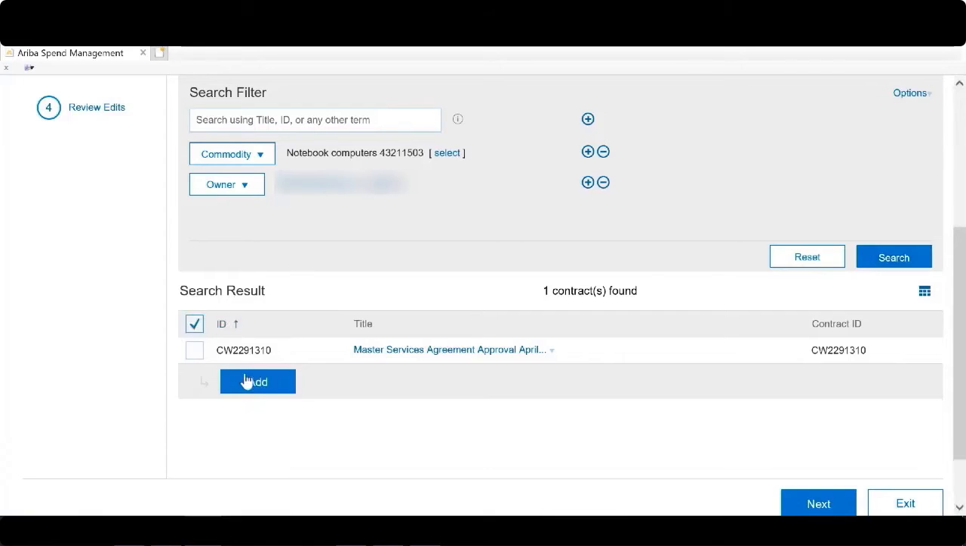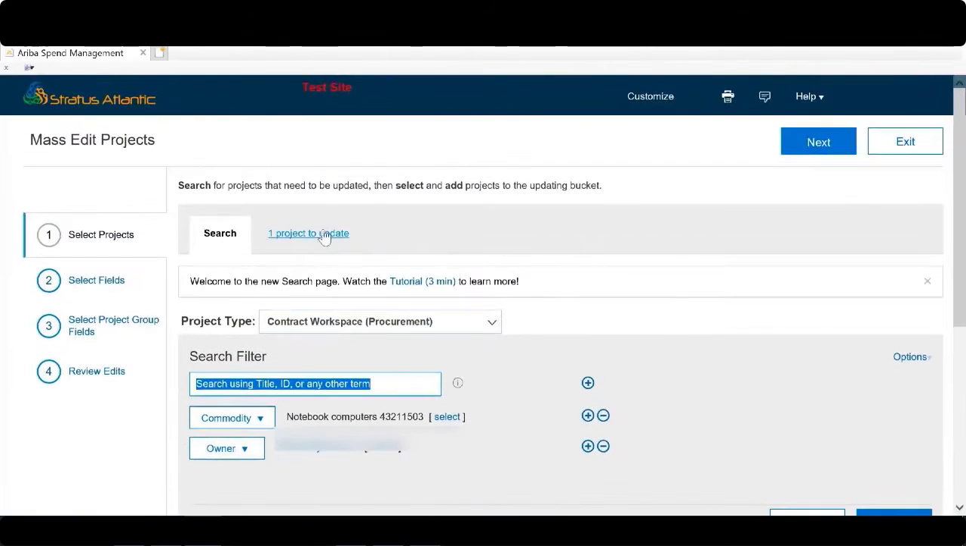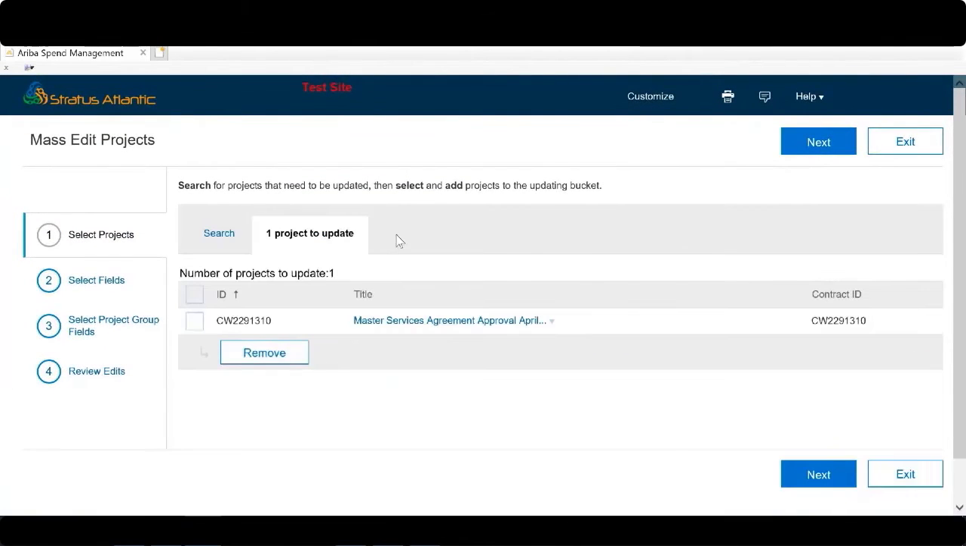So I'm going to select all. I'll hit add. It adds it to the update screen. I can see the running updates here. If I went through and performed additional searches, I can add those searches, and it would keep a running total of maybe 10, 20, 100, 1,000, 5,000, depending on how many projects you included.